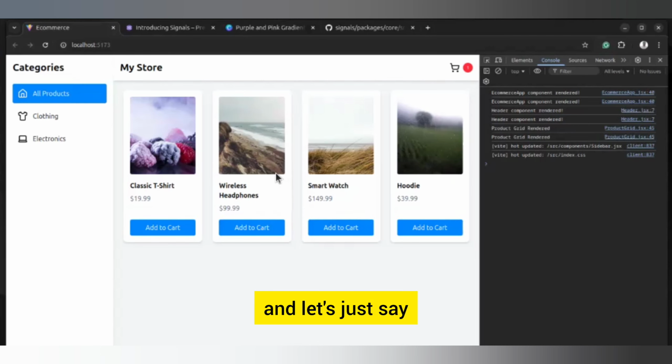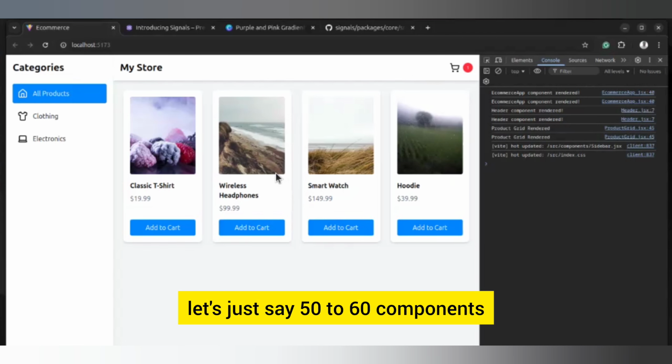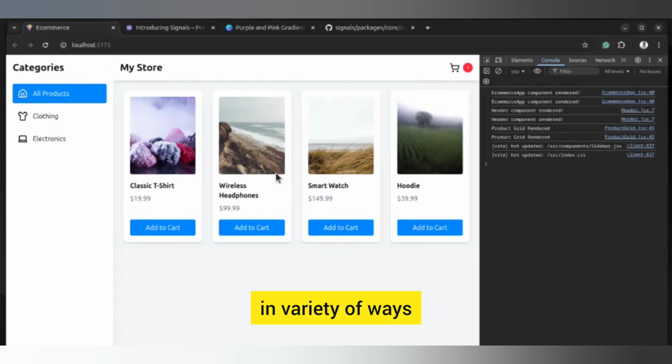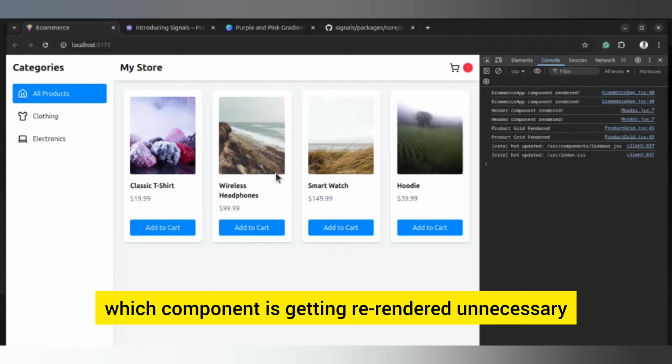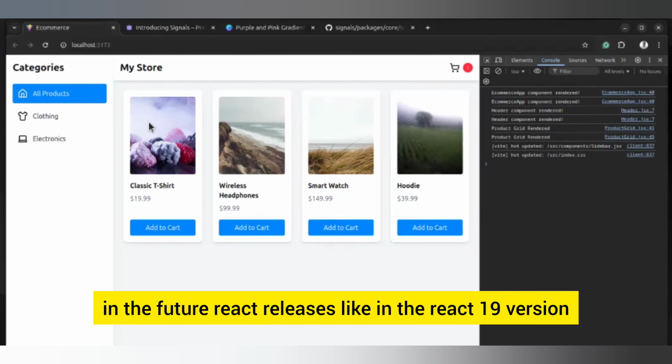And let's just say if this is a complicated app and not just a simple app like this with, let's just say, 50 to 60 components, and state variables are shared between components in a variety of ways or directions. In that case, you have to first analyze which component is getting re-rendered unnecessarily, then go to memoization and add React.memo. Now this might get improved in future React releases.